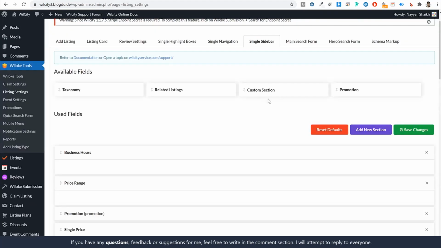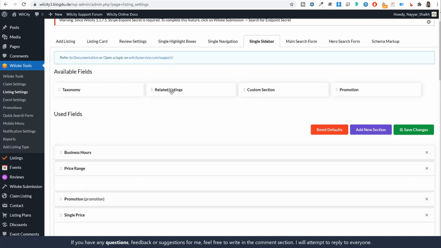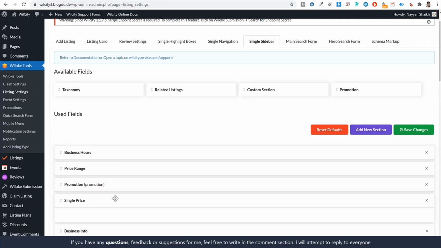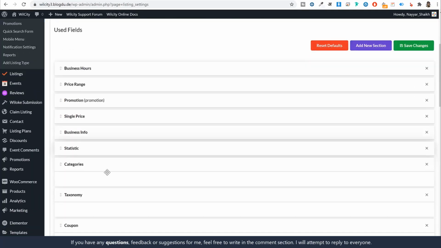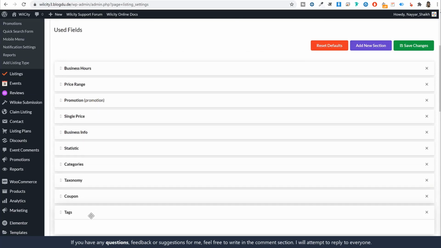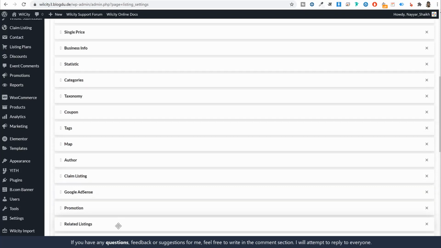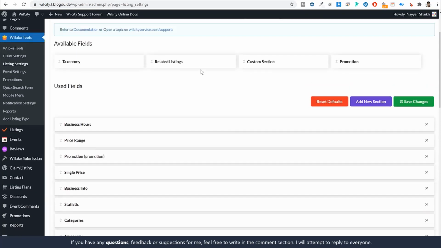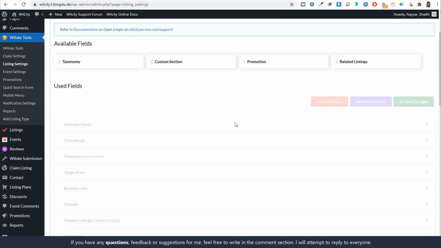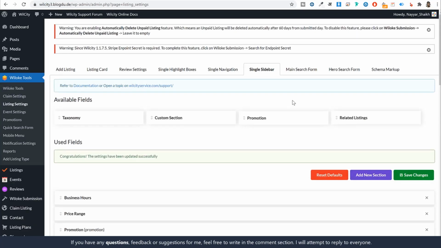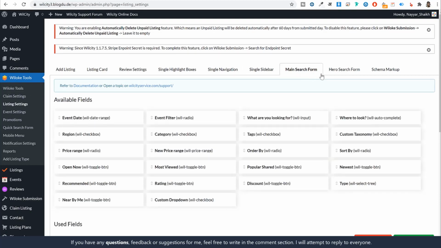You can add a custom section, then you can add some more sections, like related listing if you want to display related listings at the bottom. Let me just do it like this. Minimize all these things. So maybe I want to add a related listing over here below statistics. So I can bring it over here and click on save settings. So as you can see, you can control this whole layout.